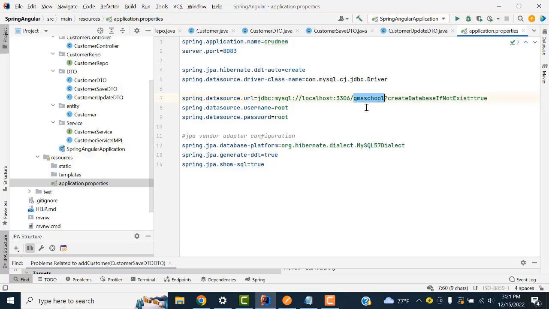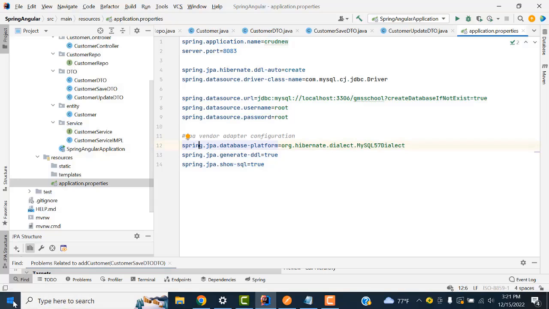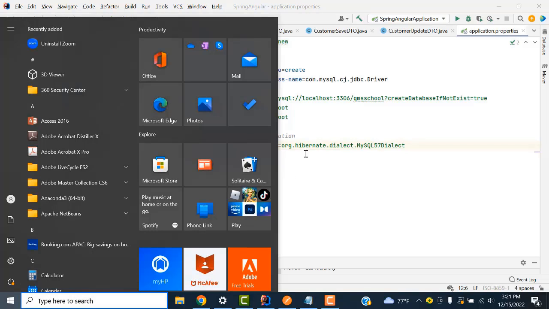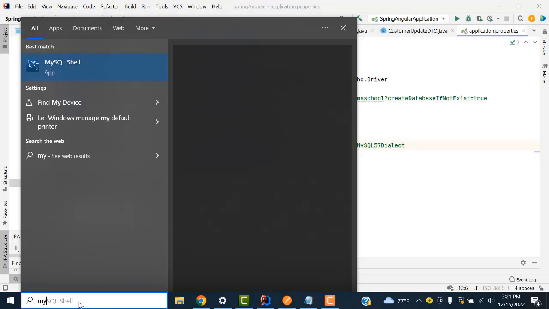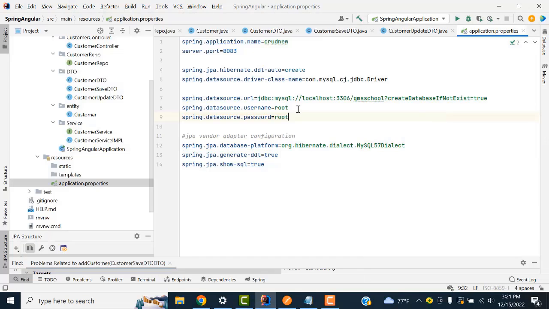This is your database name, which is gms code. Whatever name you want, you can give the database name over here, right? So this is root. Username and password are root. I set username root and password root while installing MySQL Workbench. So you must install MySQL Workbench. Here the MySQL Workbench I already installed. You have to install it. While installing, whatever username you have given, the same username and password you have to give here, right? That's the only thing you have to do.